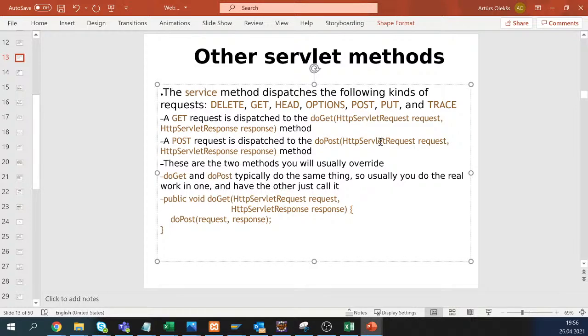They typically do the same thing. Usually they do the real work in one and have the other just call it. You use doPost as the main method, and if the program calls doGet, then you can simply redirect to the doPost method. In this case the logic will be the same for get and for post.